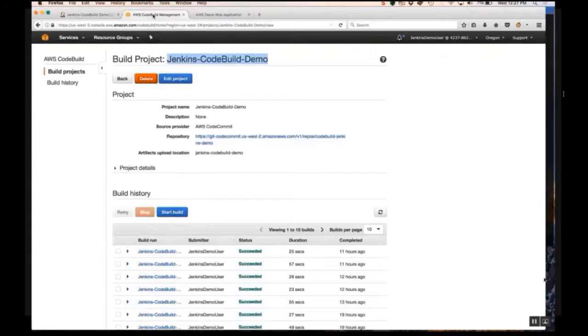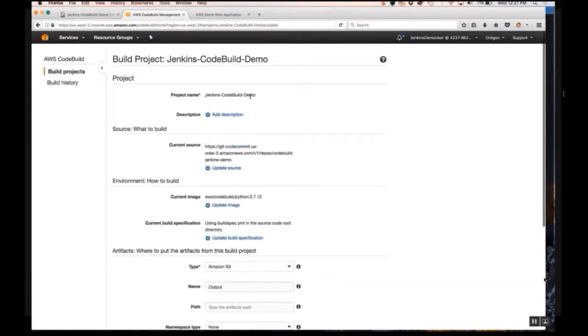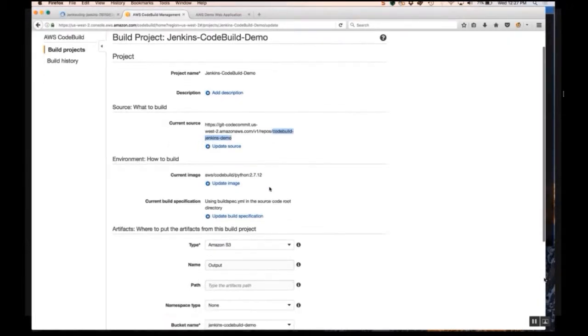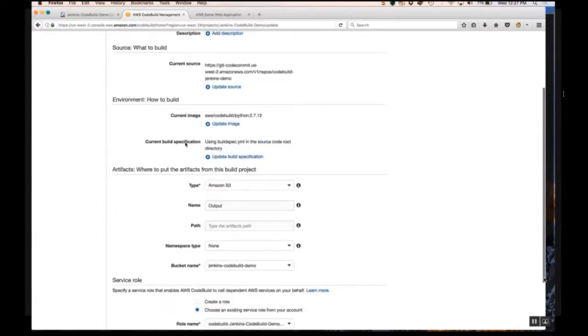So let's go to CodeBuild and see how the CodeBuild project is configured. So I'll just edit this project. You can see the project name, Jenkins CodeBuild Demo. You'll need to use that when you're setting up your Jenkins project. The source code will be a CodeCommit repository called CodeBuild Jenkins Demo. We're using the Python image for the build, and we are also using a build spec file that is in the root directory of the source code in the code repository.